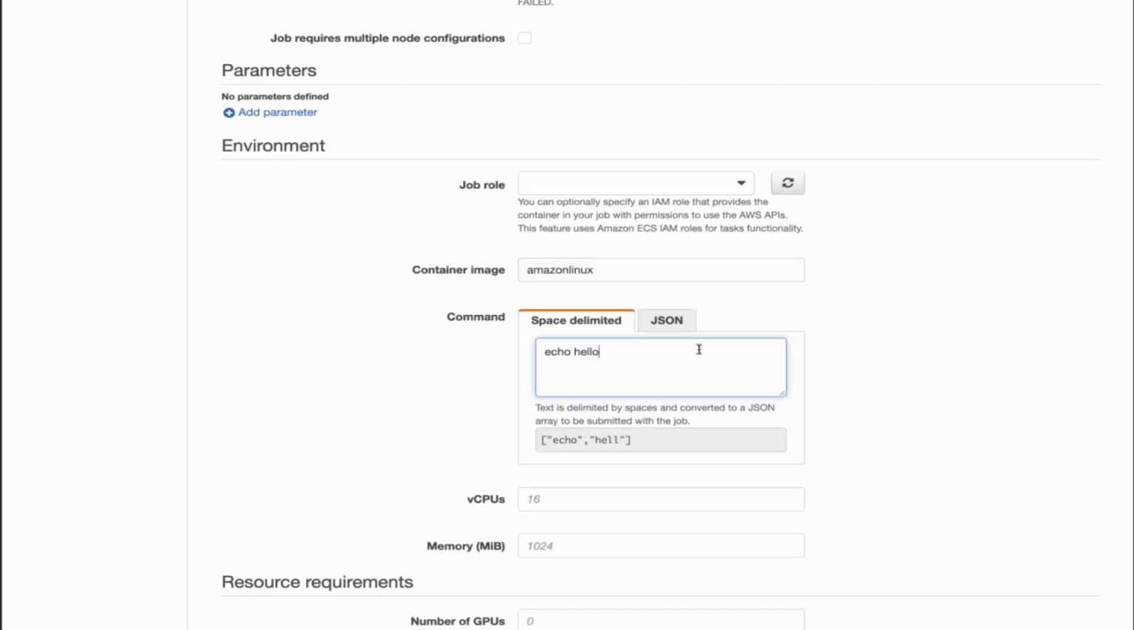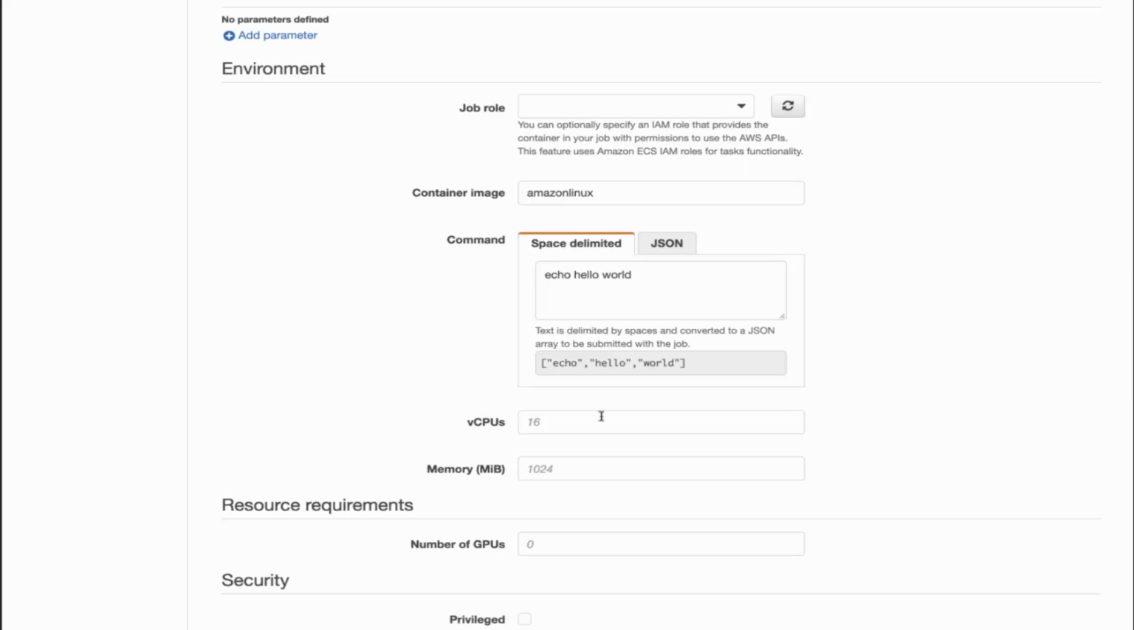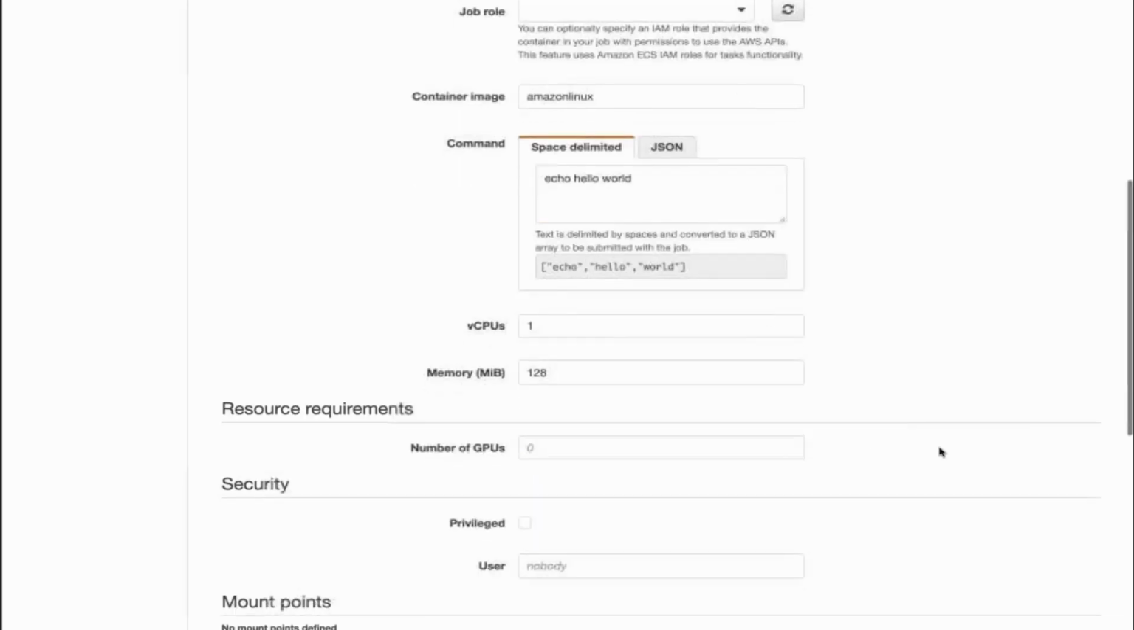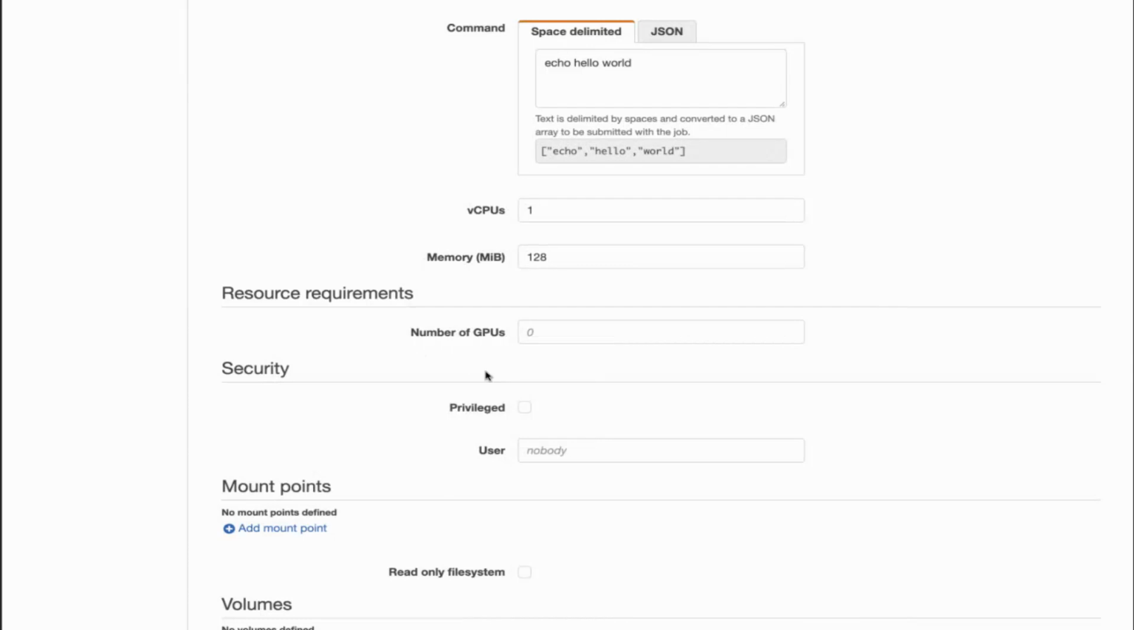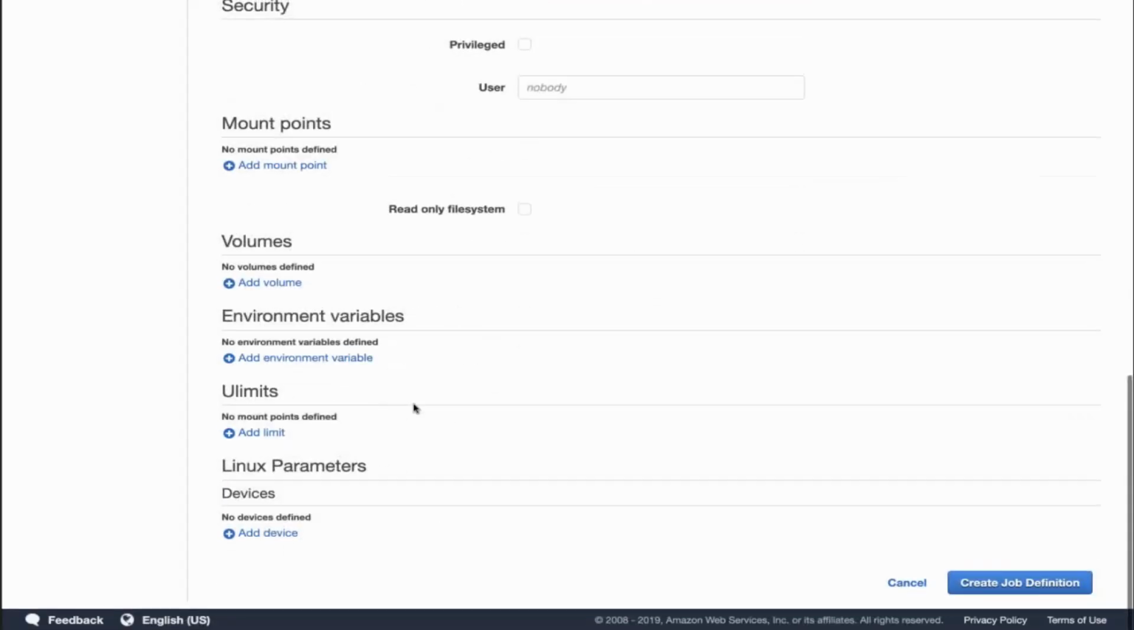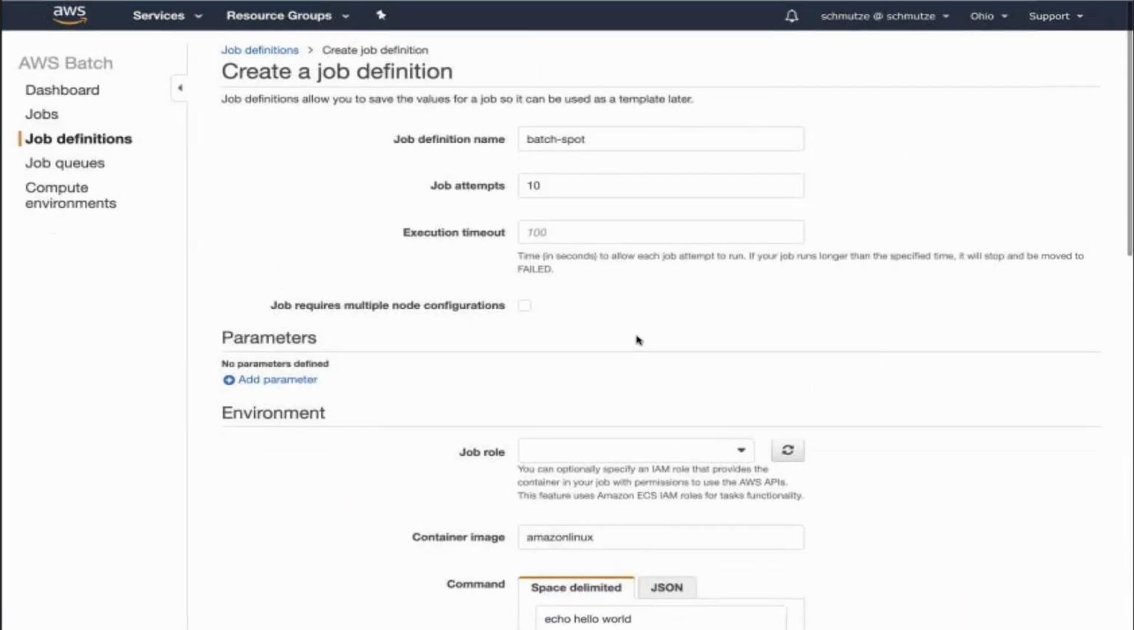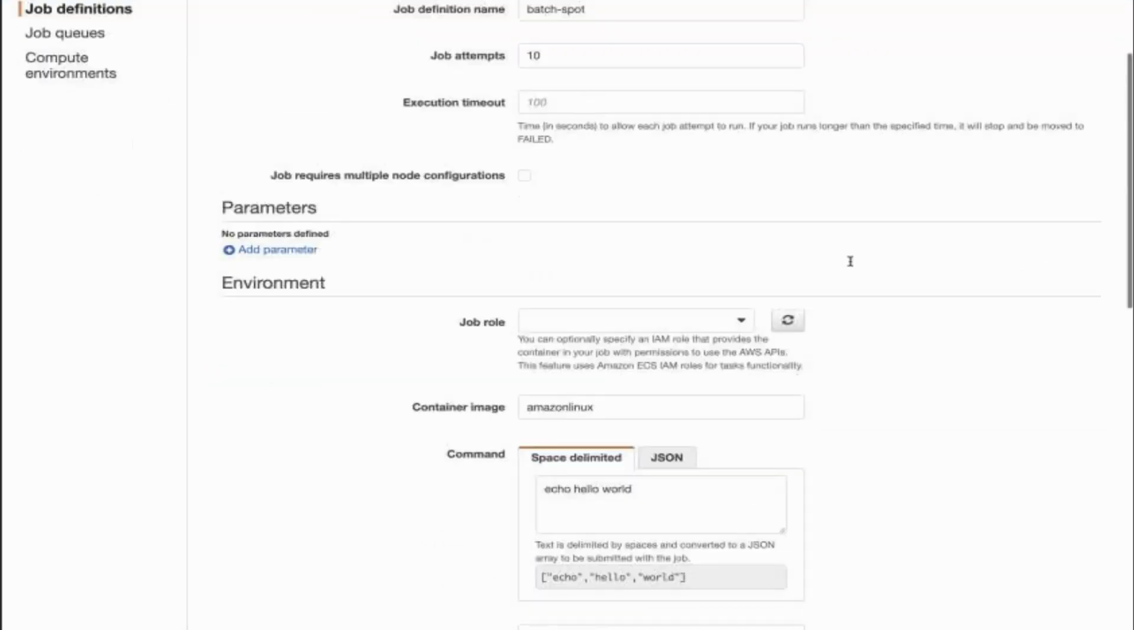Sorry, I can't type today. Hello world for my command, and this is a very simple job that we will run. Each job only needs one virtual CPU, and it needs 128 megabytes of memory. I don't need any GPUs. Everything else is relatively simple that I'll be doing here just for the simple demonstration.